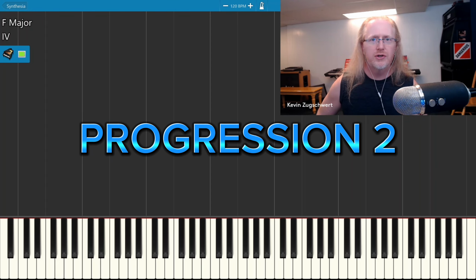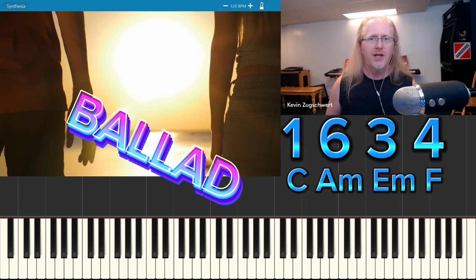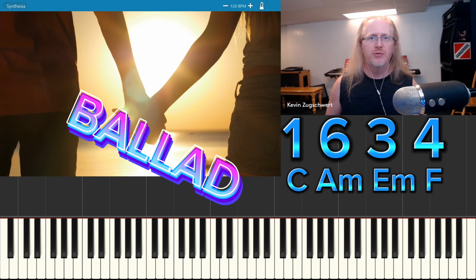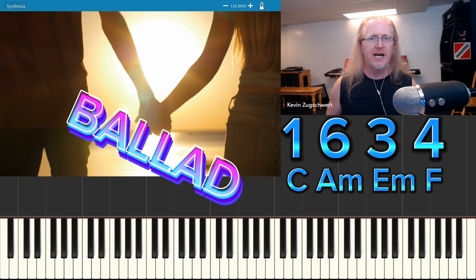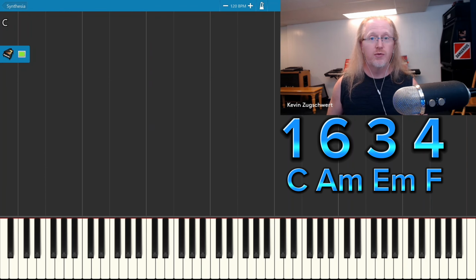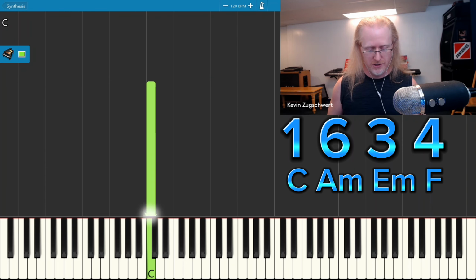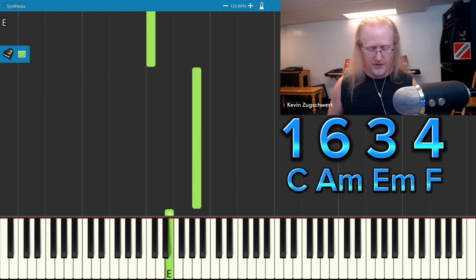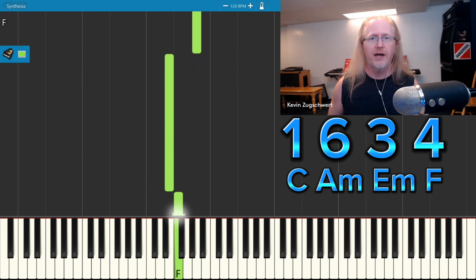Chord progression number 2. This is going to be great for a slow ballad. We're going to kind of change the mood a little bit. It's going to be a feel-good style, maybe a love song. Let's start it off with a 1, a 6, a 3, and a 4.